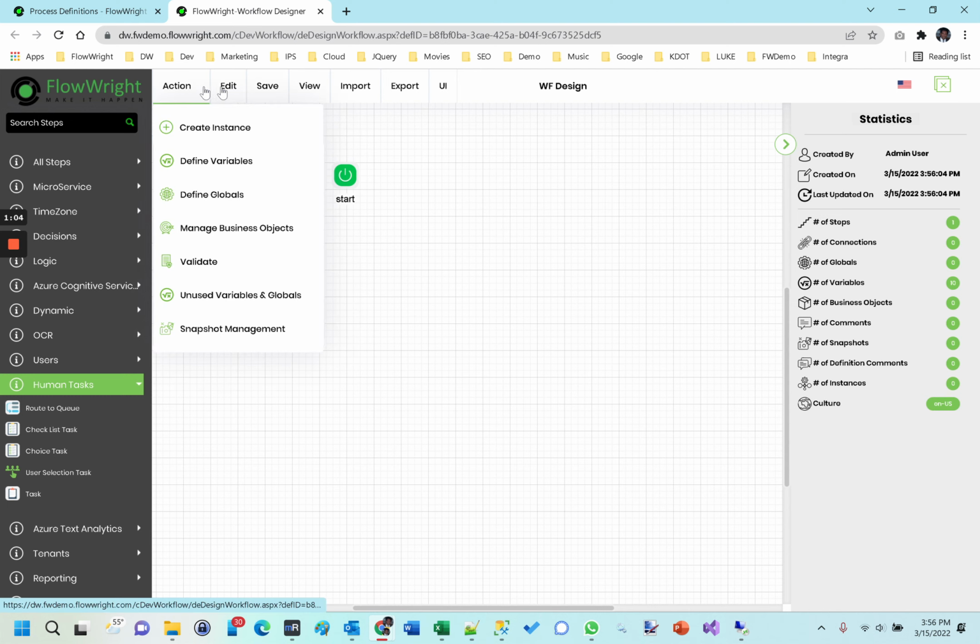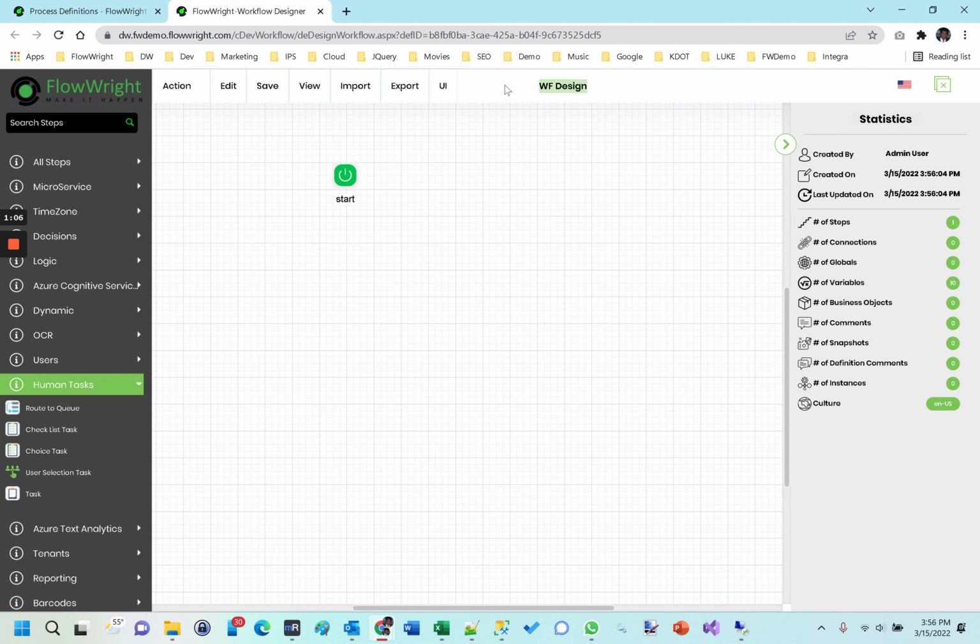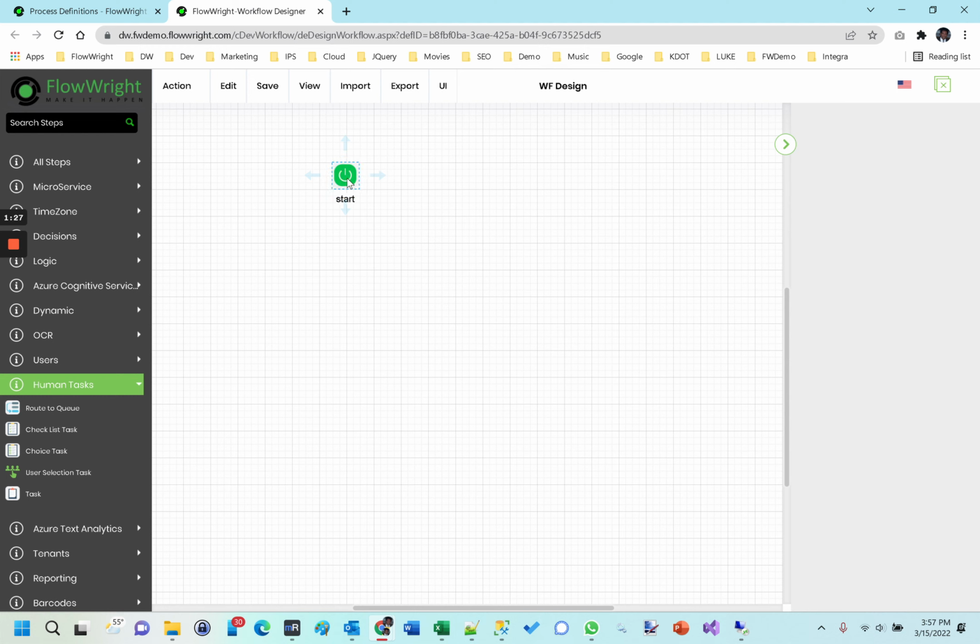We have the top menu above here, and this is called the design canvas. This is where you would drag and drop and build your process. In this design canvas, you can put any number of steps, connect them together, and build your process. And on the right hand side, what we call is the properties window. If I click on a step, it will render the properties of that step.